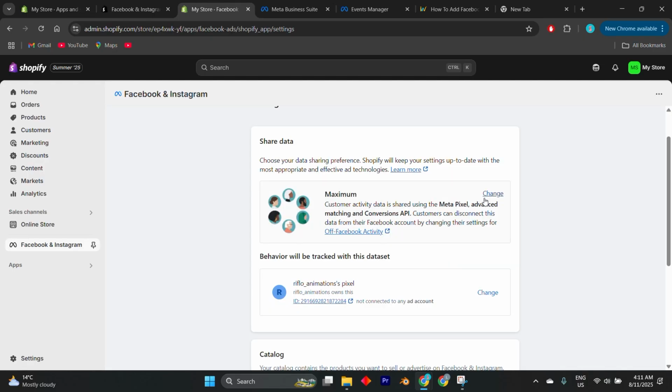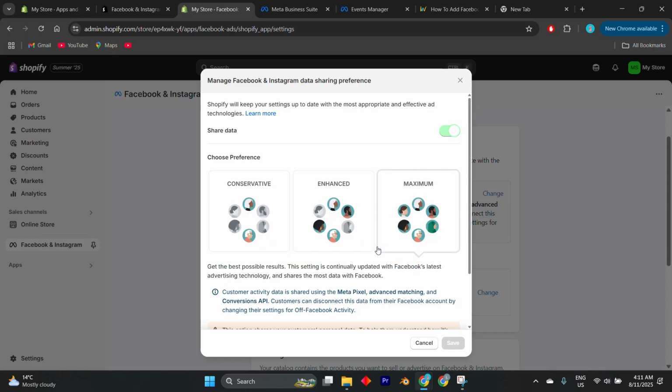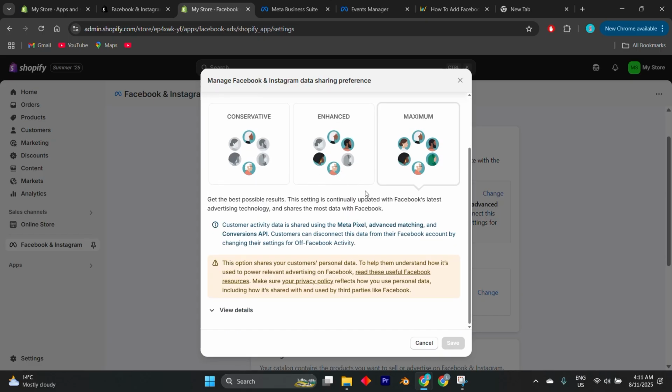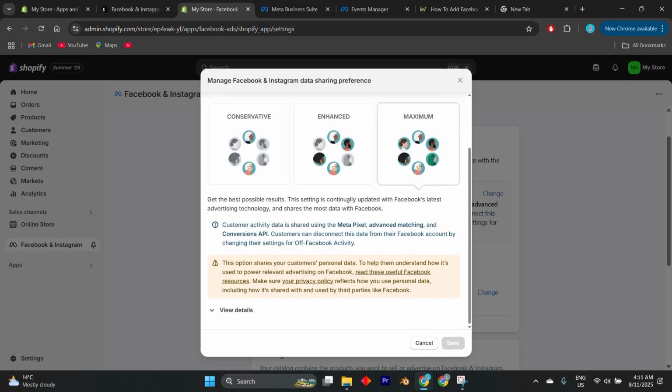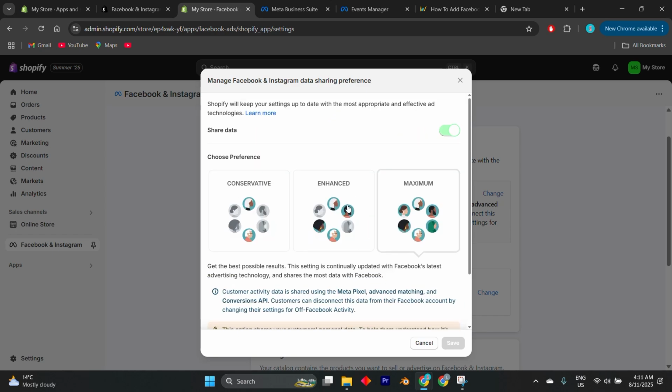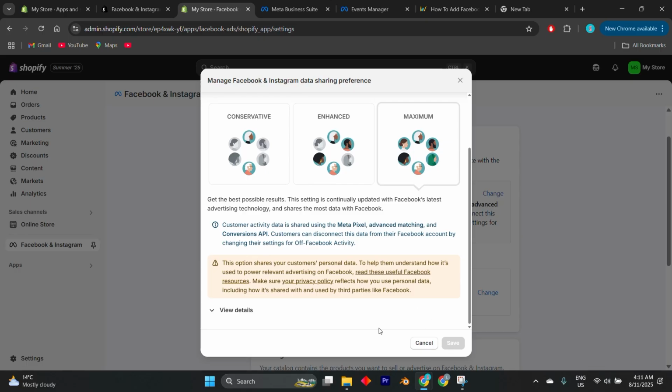This is where you configure your Pixel and CAPI. Enable data sharing. Toggle this to on, and then choose level, that is, select maximum. This is crucial as it ensures both Meta Pixel and Conversions API data are sent, providing the most robust and accurate tracking. Now select your Meta Pixel as well.